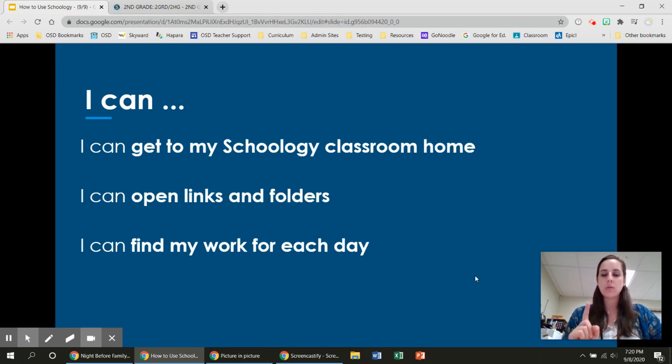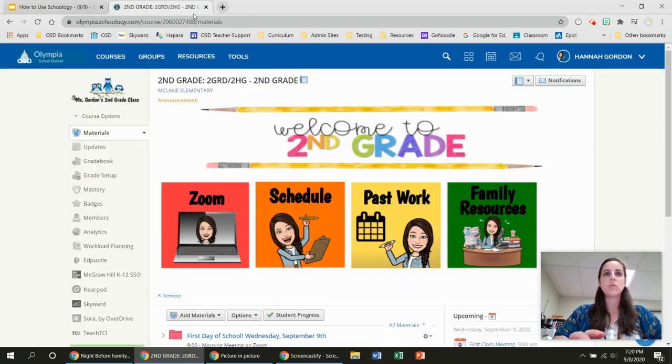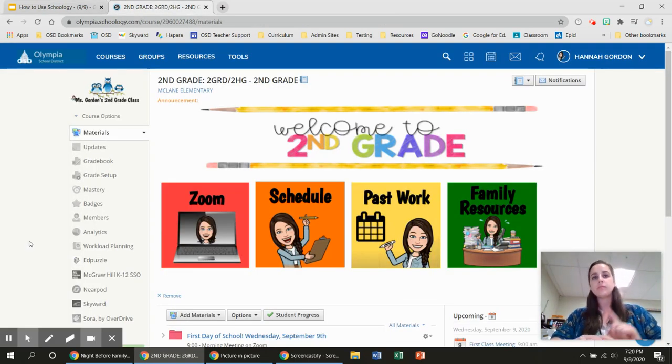1, I can get to my Schoology classroom home. 2, I can open links and folders. 3, I can find my work for each day. Okay, so again, 1, I can get to my classroom Schoology home. 2, I can open links and folders. 3, I can find my work for each day. So let's go ahead and head over to Schoology and get started.